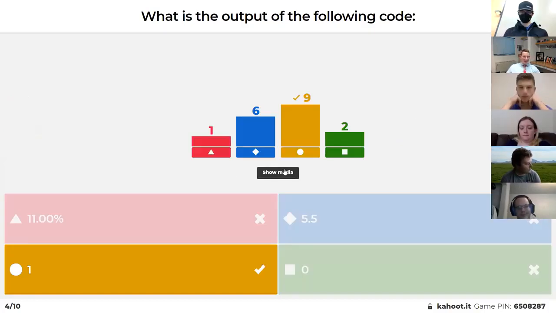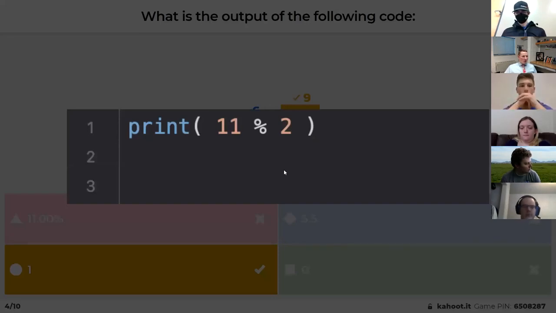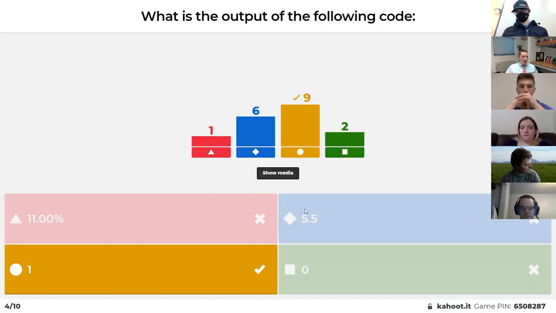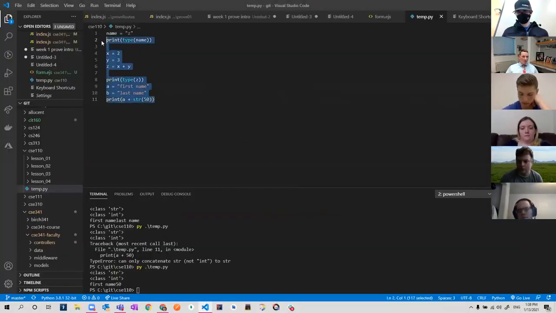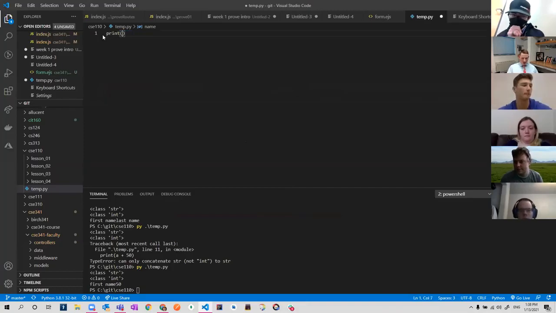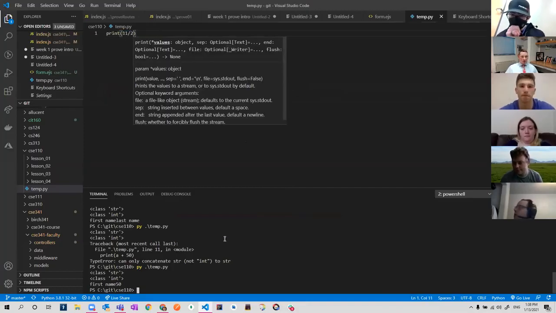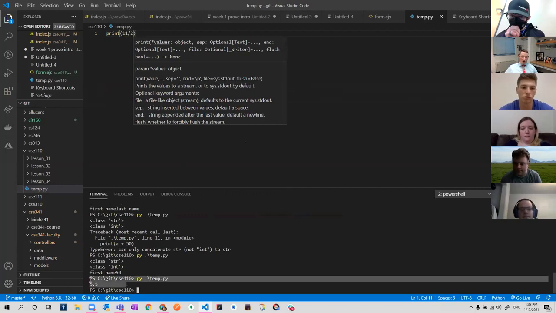Okay, so let's look at this. We had a couple people think that it was 11. One person thought that. Quite a few thought it was 5.5. And 2 people thought it was 0. What would make this 5.5? If it was division, just a single forward slash, that would be 5.5. We can look at this, and I'm just going to say print 11 divided by 2. There's our 5.5.